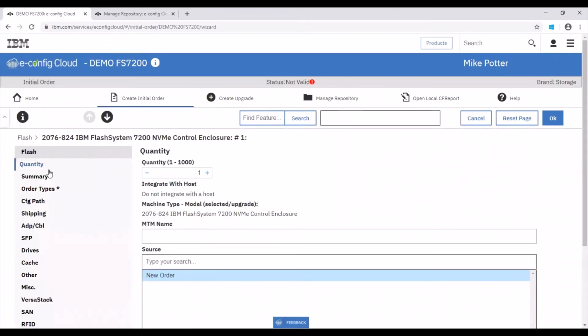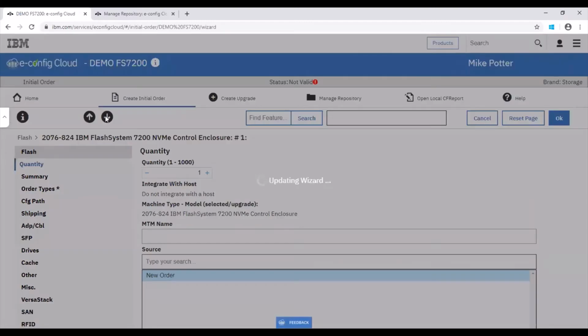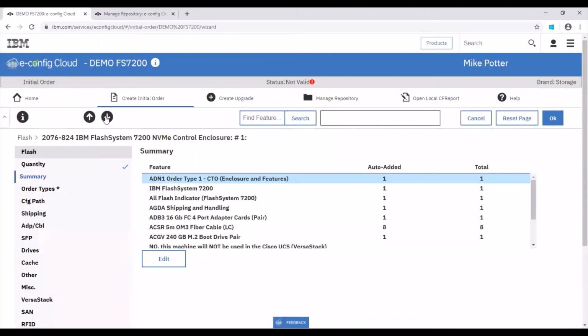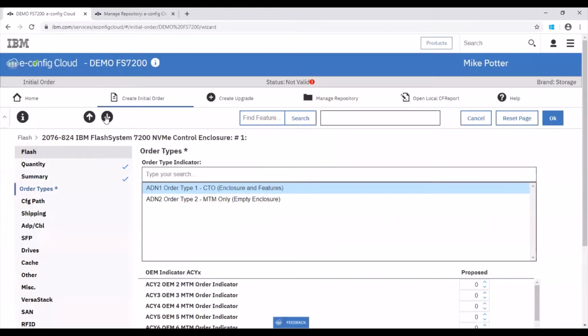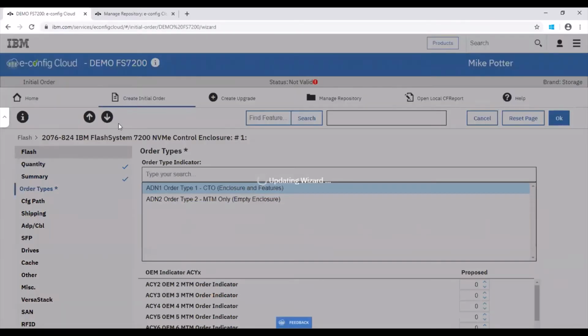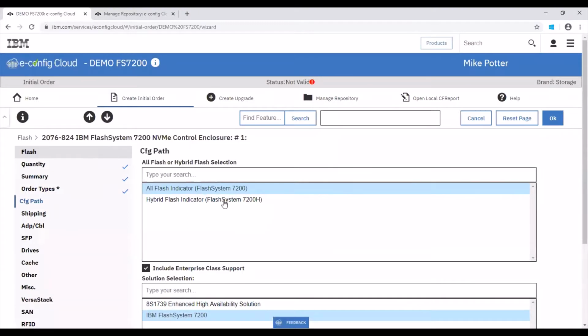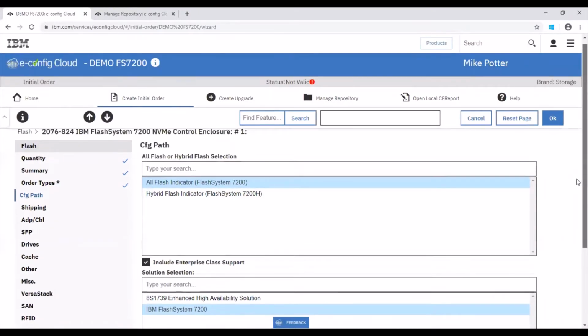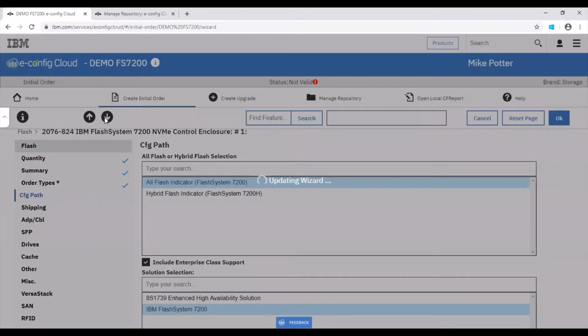There's two ways to navigate this menu. You can either click on the individual items, or the easiest and simplest, especially for beginner users, is just to use the tabs, and then it will keep track of which areas of configuration you've covered. One of the key items of the Flash 7200 is to define whether it's going to be all flash, and if you want a high availability solution too. So I'll roll through that.